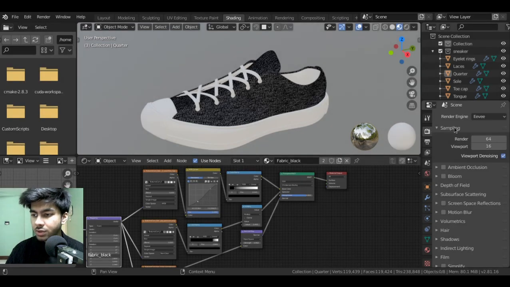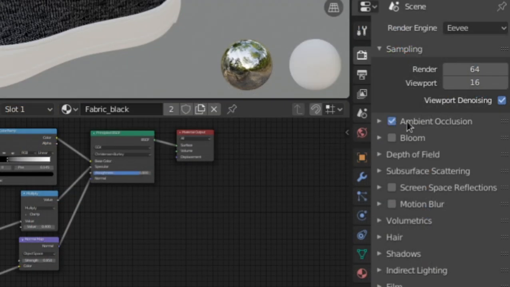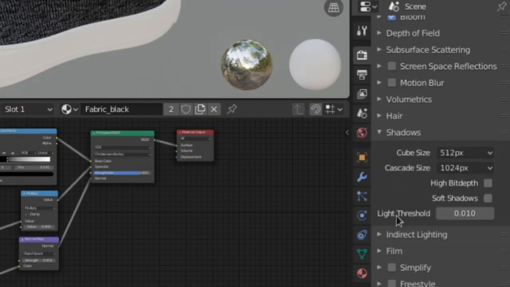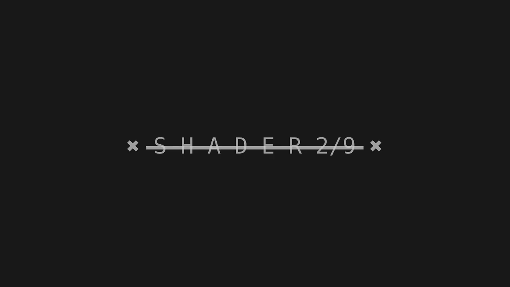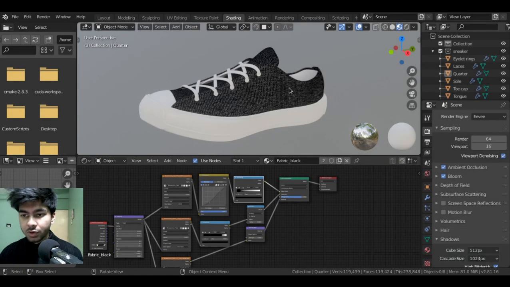Under render properties, check ambient occlusion and bloom. Under shadows, enable soft shadows and high bit depth. For the fabric yellow material, we'll be using the same exact node setup except the color ramp node.